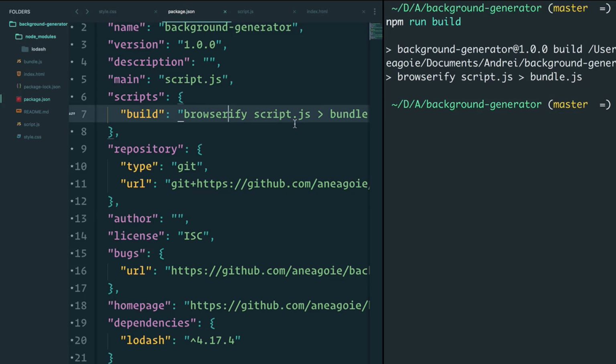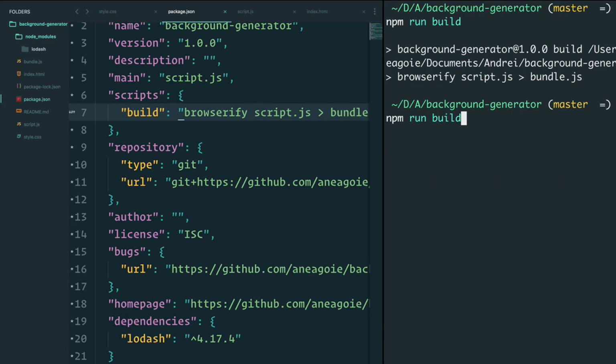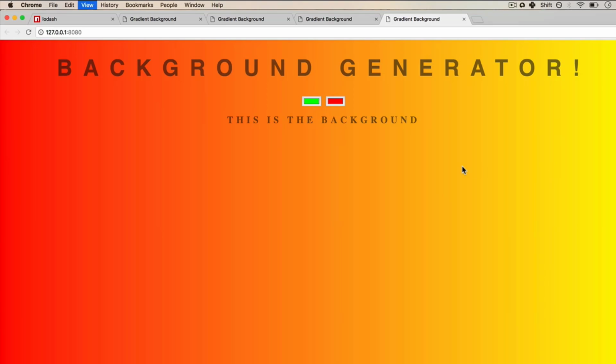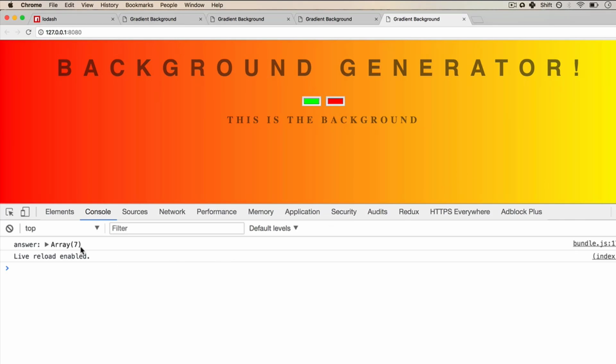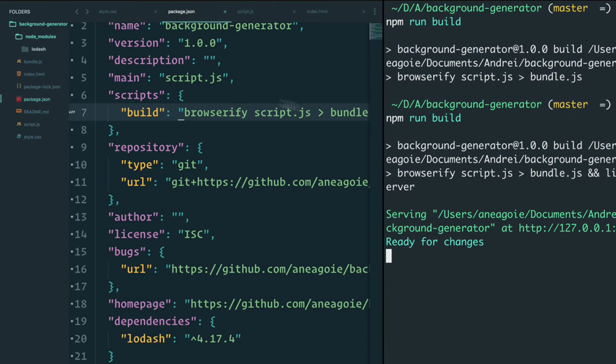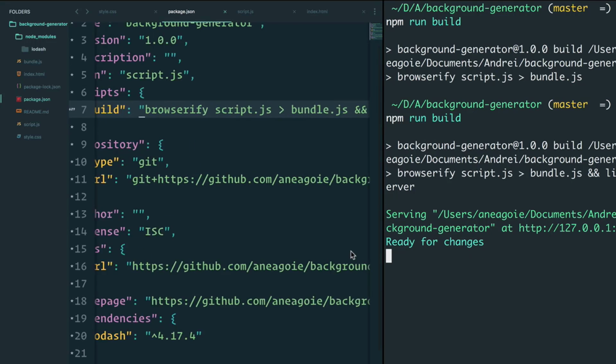Very cool. Well, what if we also add the live server command to it? And live server. If I save and run the same command again, look at that. I have my array displayed, my website's running, and it does all the commands right away from my terminal. How cool is that?